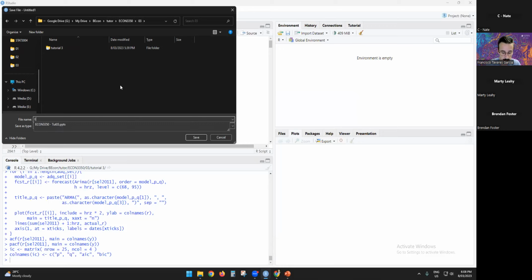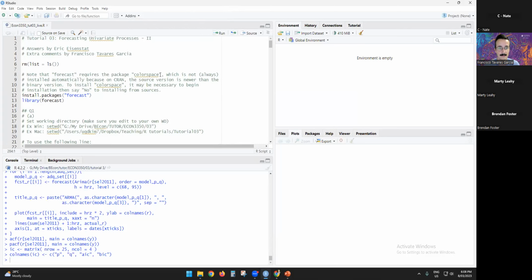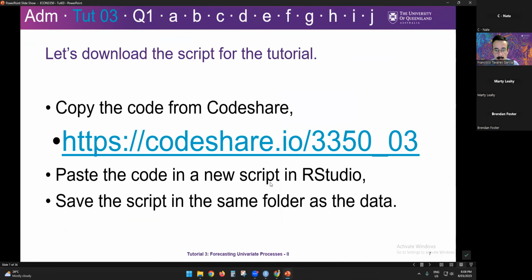I'll call it ECON3350 tut03 live. And that's it. Here we have the code. The rest of the things should work from here.